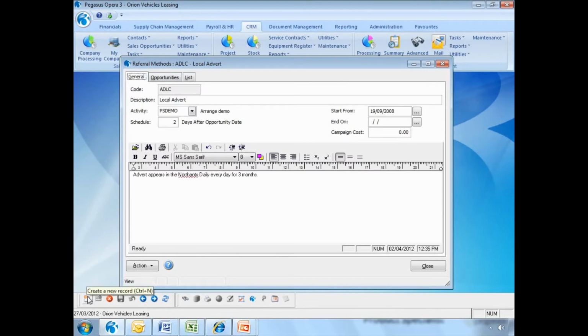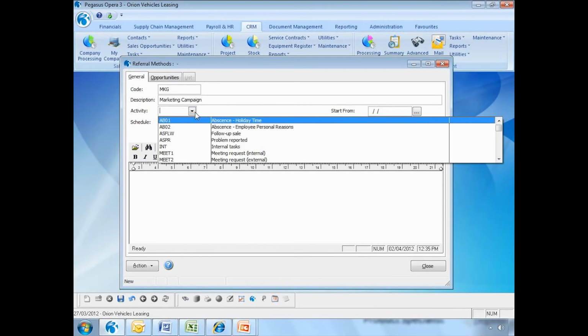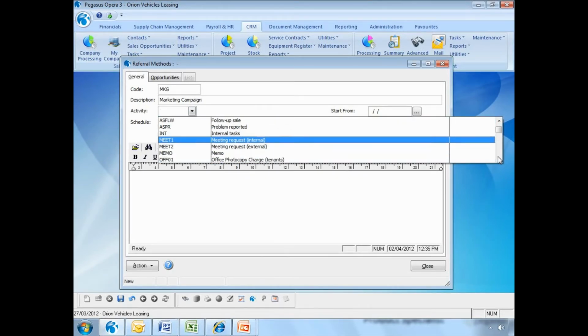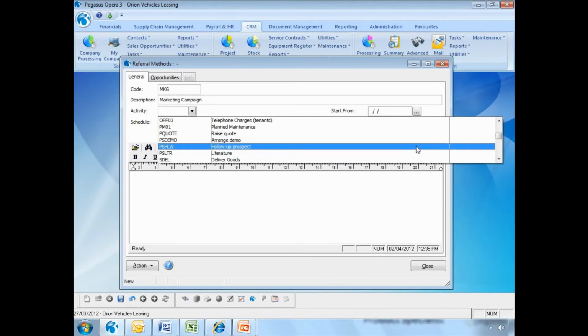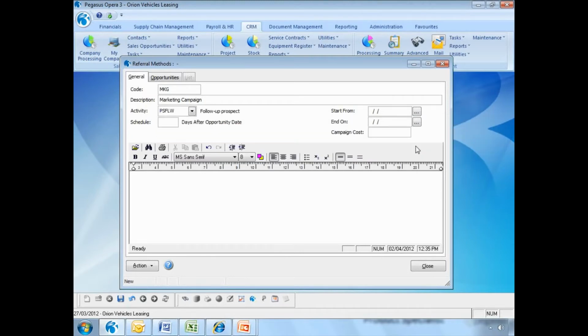So by creating these referral methods, we can actually log where we got the opportunities from, so we can see how successful they were. So let's create a new referral method. We're going to call this just a straightforward marketing campaign. I'm going to ask it to automatically generate a new activity for me whenever we log something against this particular referral method. So you'll see this working shortly. And let's save that away.